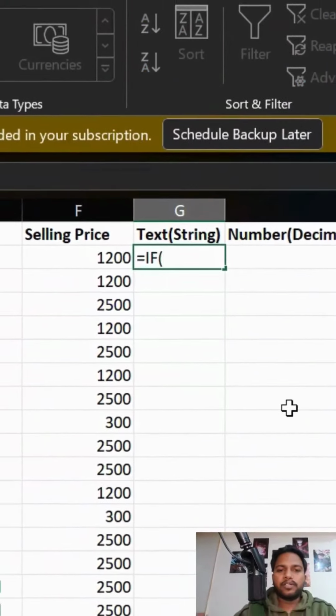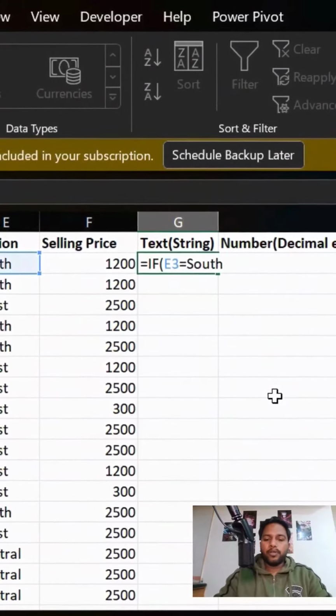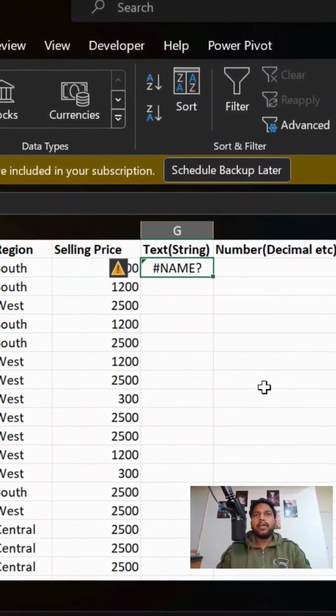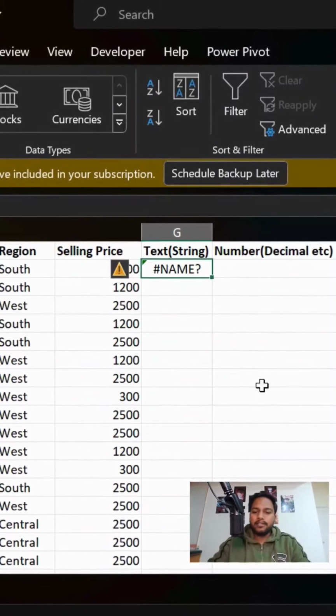So here, the example I'm taking is south. Let's put the IF function, and if this is equal to south, I want to say yes. And if it is not, let's put it as a no. Will it work? No, it will not work because this is a string, and for a string you have to put it in inverted commas.